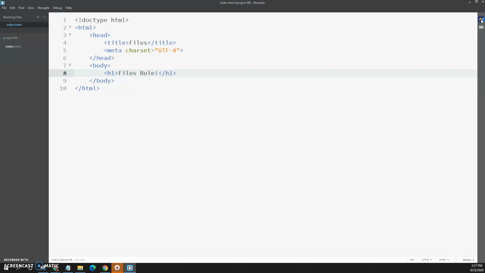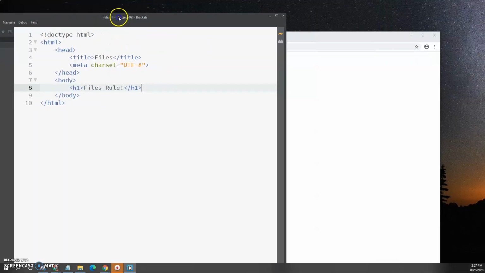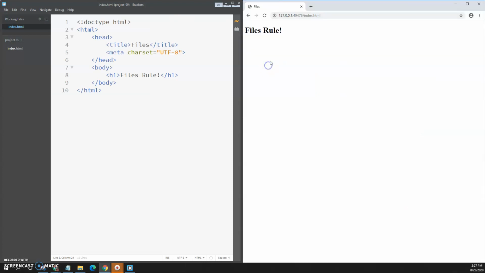So we're going to click on this live preview. And here it is. This is the preview. I'm going to put these side by side so you can see. Files are great. Okay. Anyway, so this is our first web page, the home page.